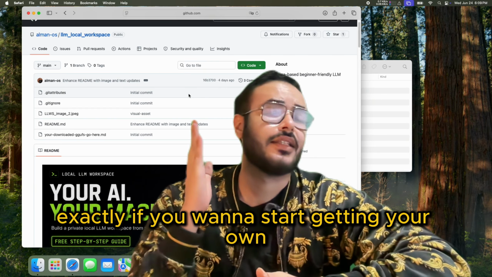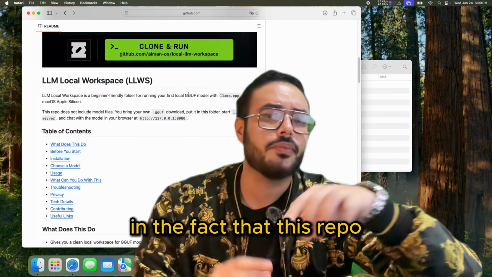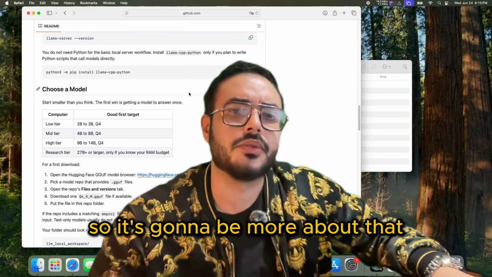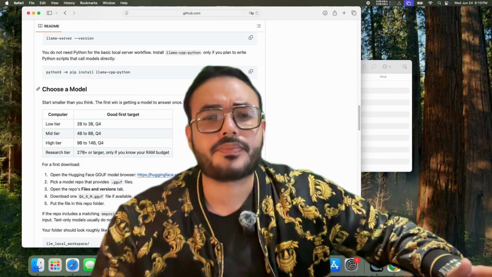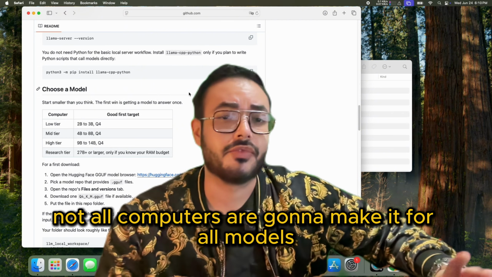So I'm going to be really honest. Many people talk about how these LLMs on your computer can be super rigorous with the GPUs and everything. So we're going to be a little bit realistic here, and this repo is going to explain that. Depending on your computer, it's like running a video game. Some models are going to be super heavy on your machine. Not all computers are going to make it for all models.